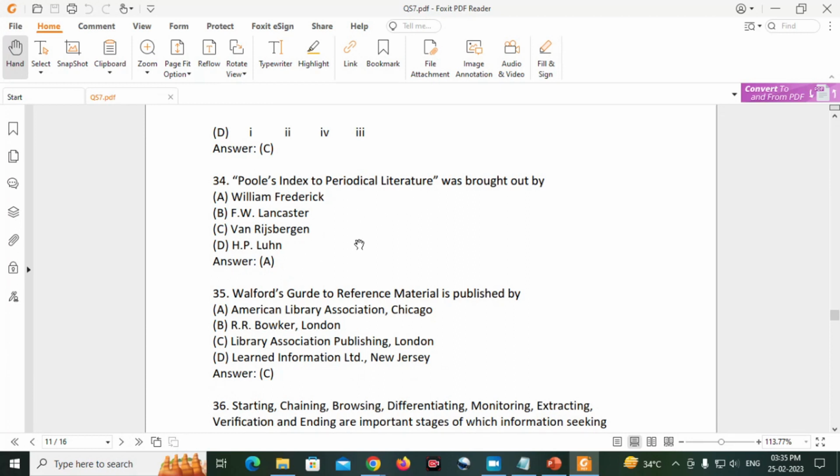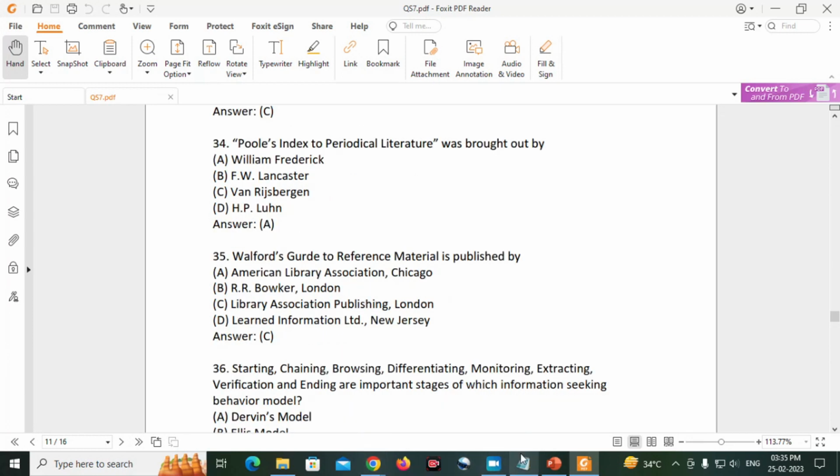People's Index to Periodical Literature was brought out by: A, William Frederick; B, F.W. Lancaster; C, Van Rijsbergen; and D, H.P. Luhn. And the correct answer is A, William Frederick.